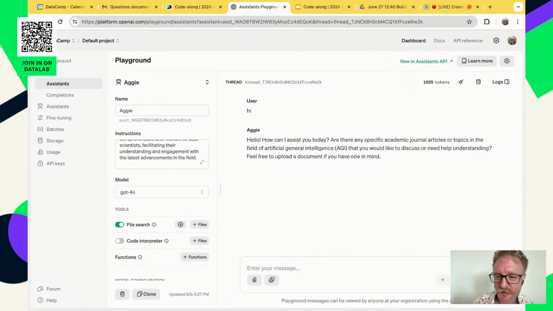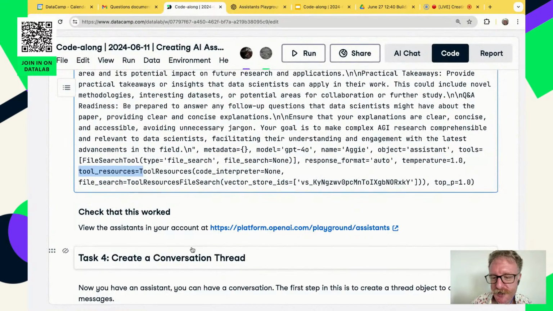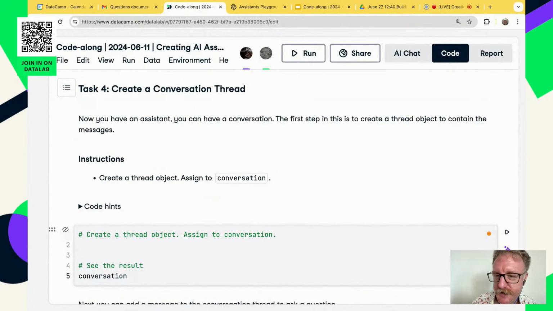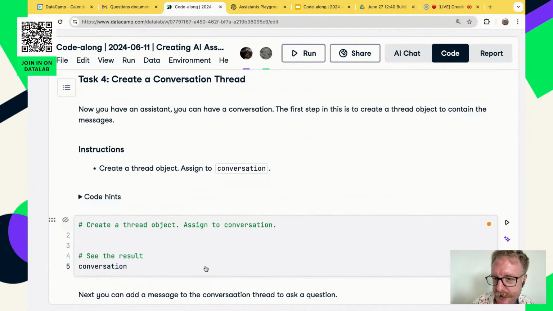Fast reproducibility and fast creating of stuff is the main benefit of code over the interface. But once you're actually using it, I would say probably this web interface is going to be better than code. However, in the interests of learning how to create a conversation and have a conversation using code, we are going to continue. So we've just got a couple more tasks.